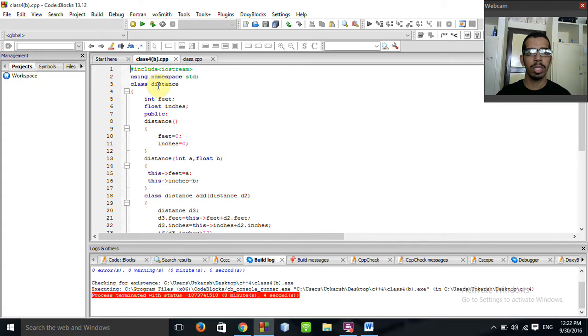I made this code. I've taken a class called distance, and in this there are two data members, feet and inches. Feet is of type integer and inches is of type float. And I have taken a constructor called distance. In this I have initialized the data members to 0, feet is equal to 0 and inches is equal to 0, and then another constructor which will initialize them to fixed values like a and b.